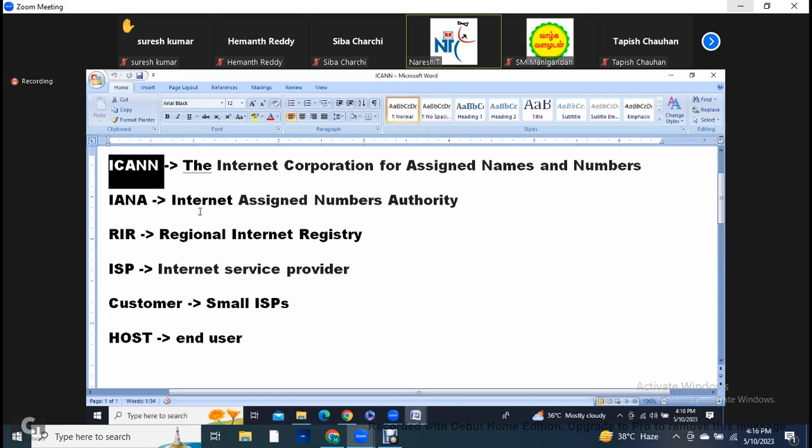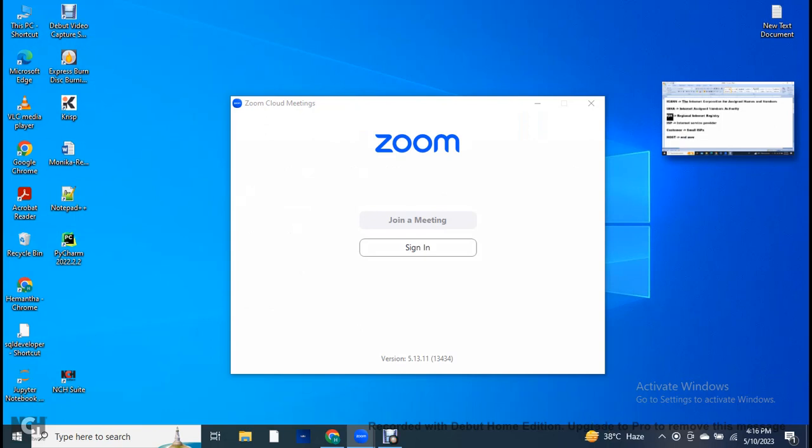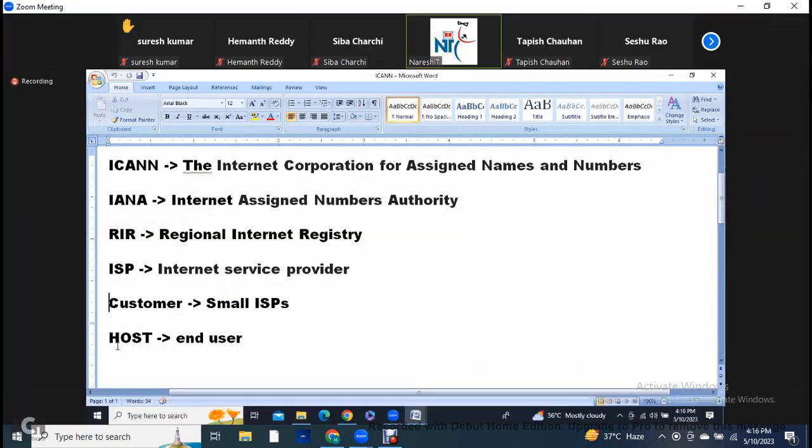ICANN, the Internet Corporation for Assigned Names and Numbers. From ICANN to IANA, the Internet Assigned Numbers Authority, to the RIR, Regional Internet Registry. From RIR to ISP, ISP to small ISPs, small ISPs into our home.